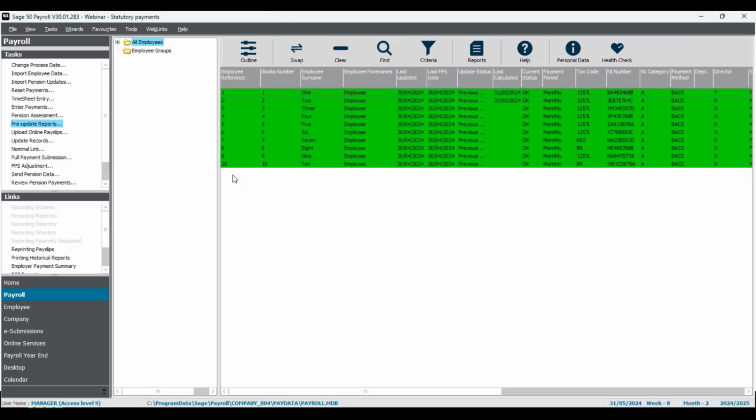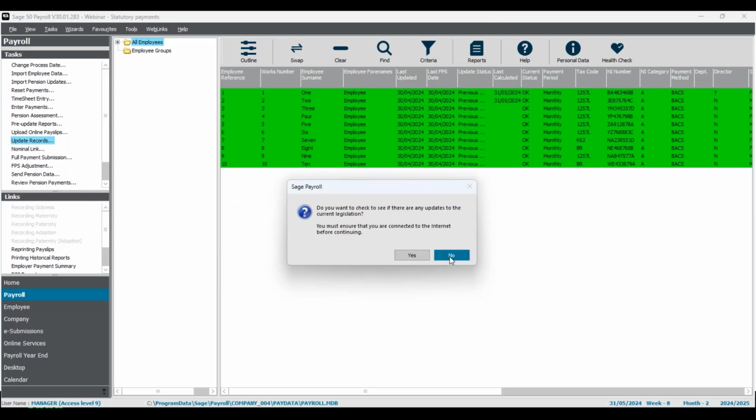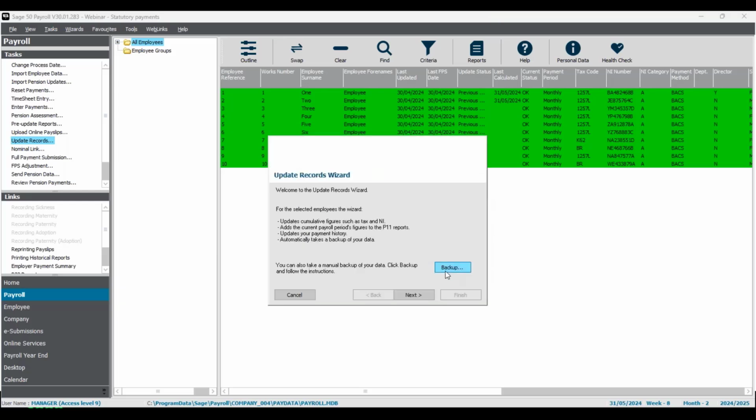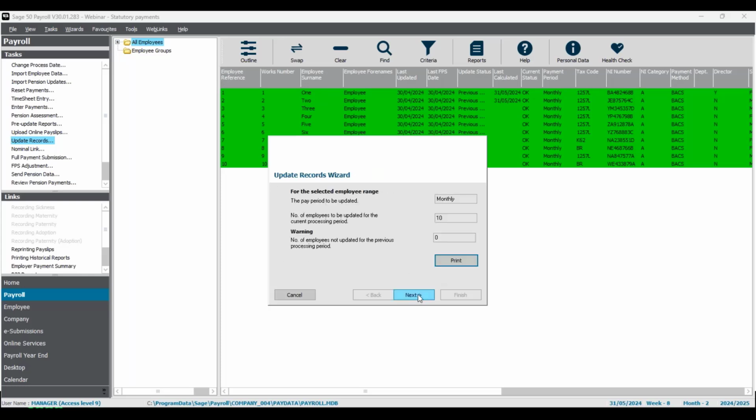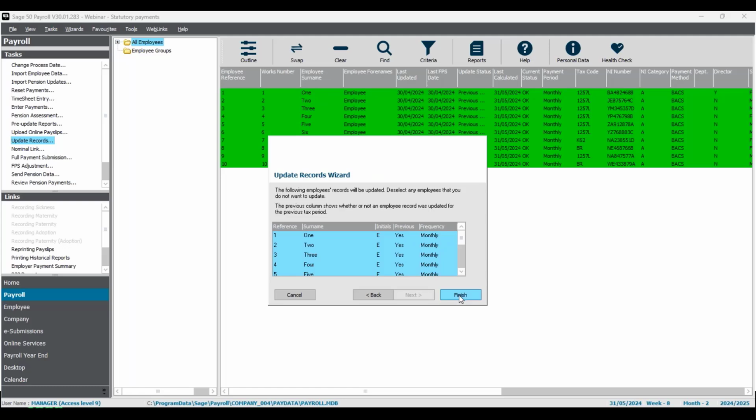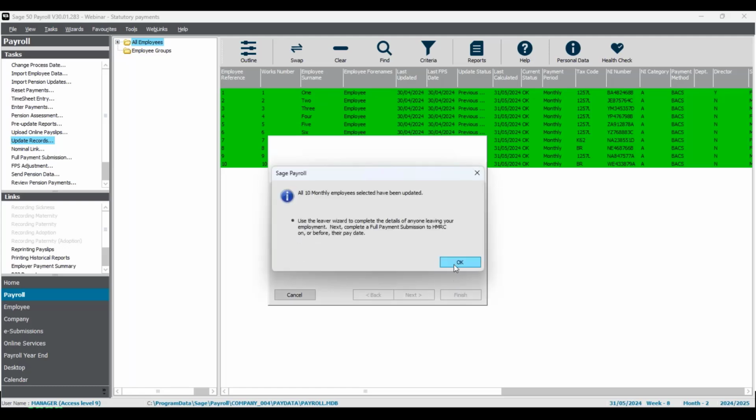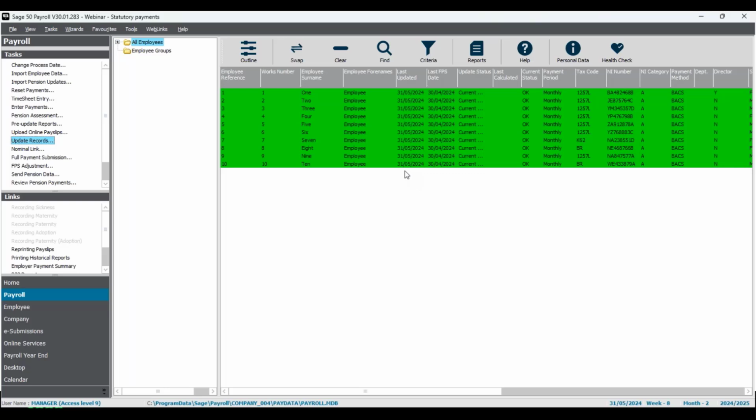And for the sake of the webinar, I'm just going to skip ahead now and update my records. So always take a backup at this point as well. It's super handy to have a pre-update one. But for the sake of today, I'm just going to skip through that update records wizard. And we can see my updated date now is the 31st of May.